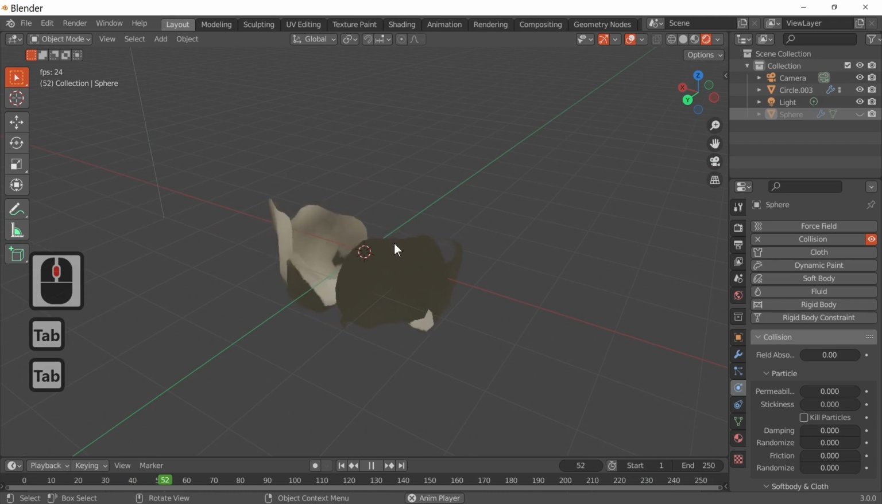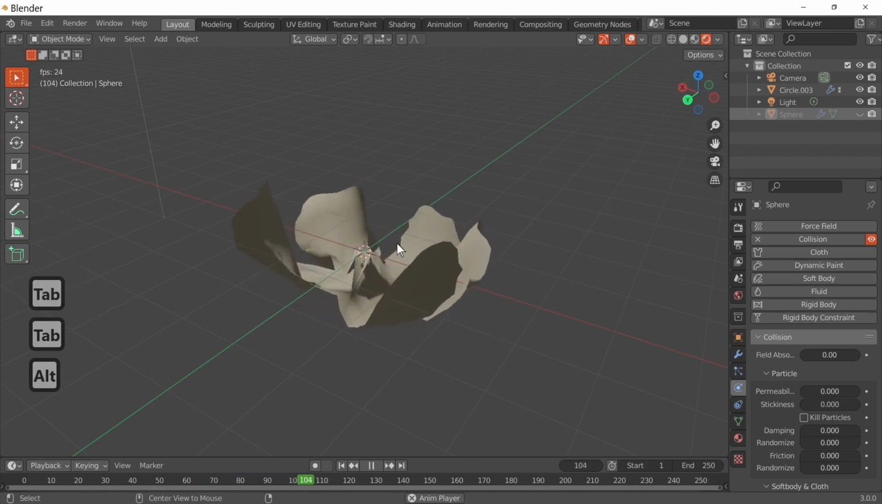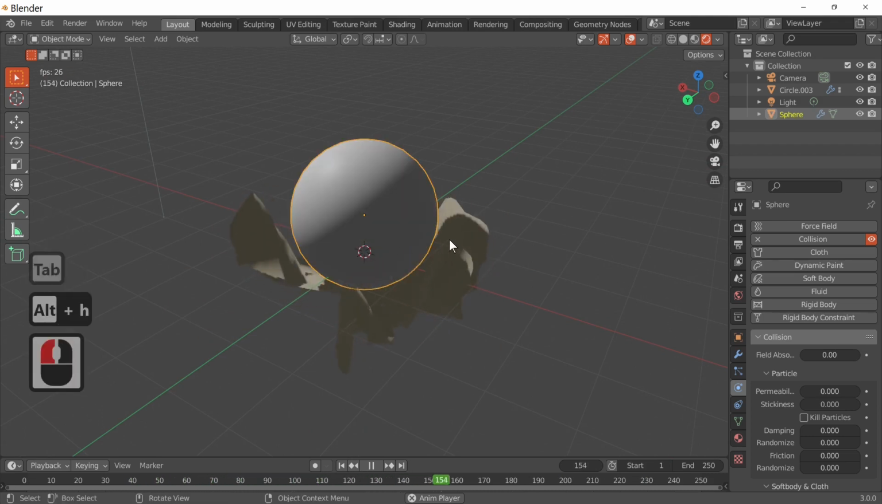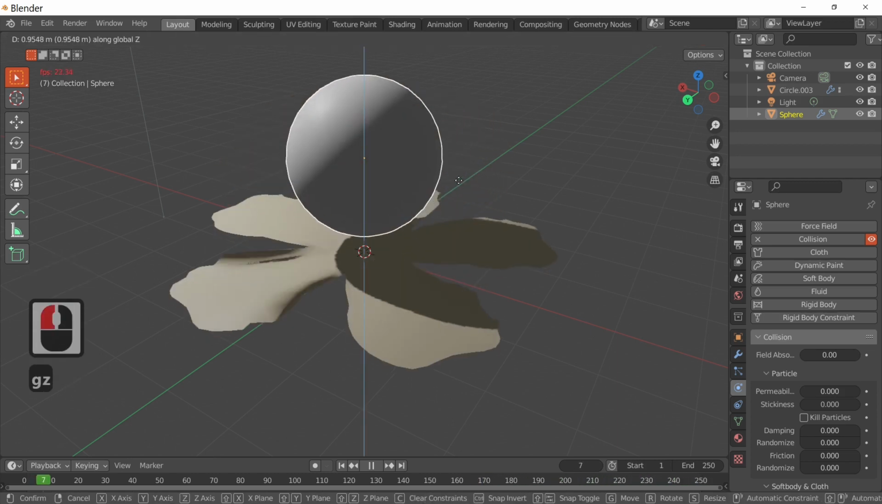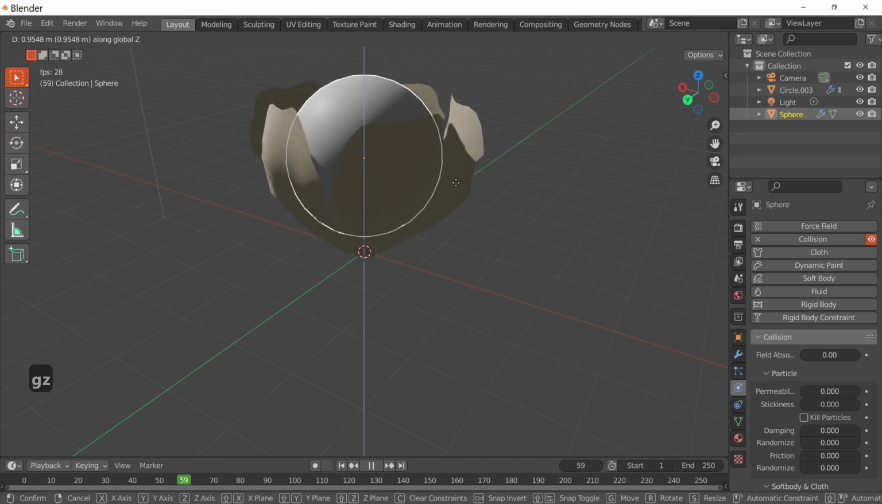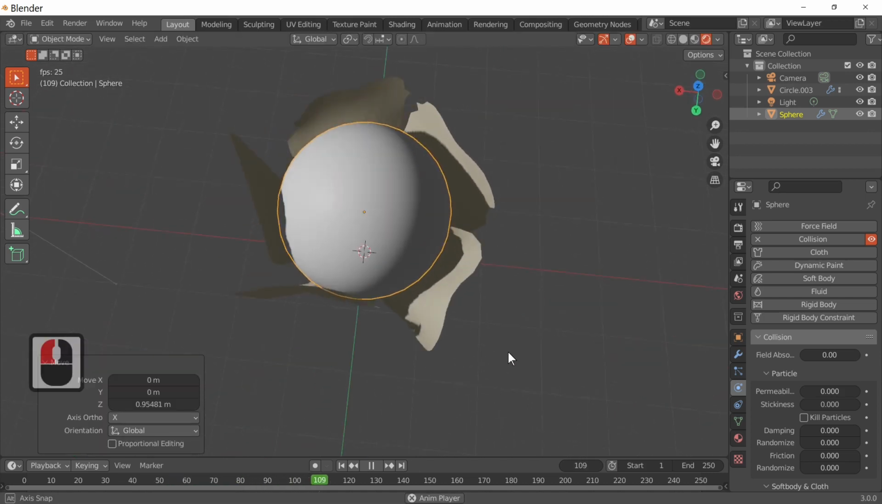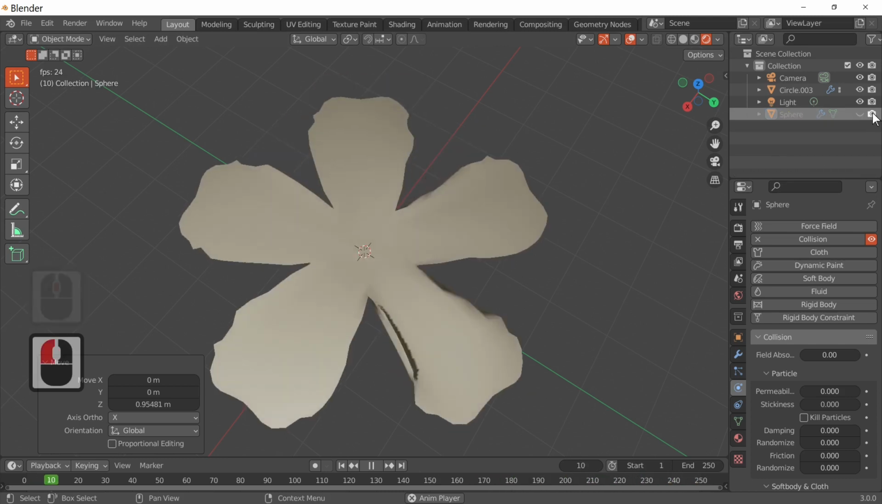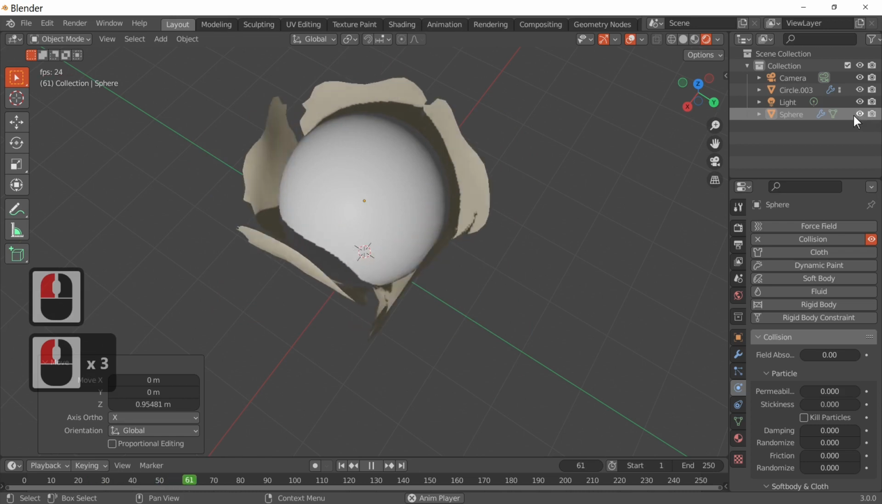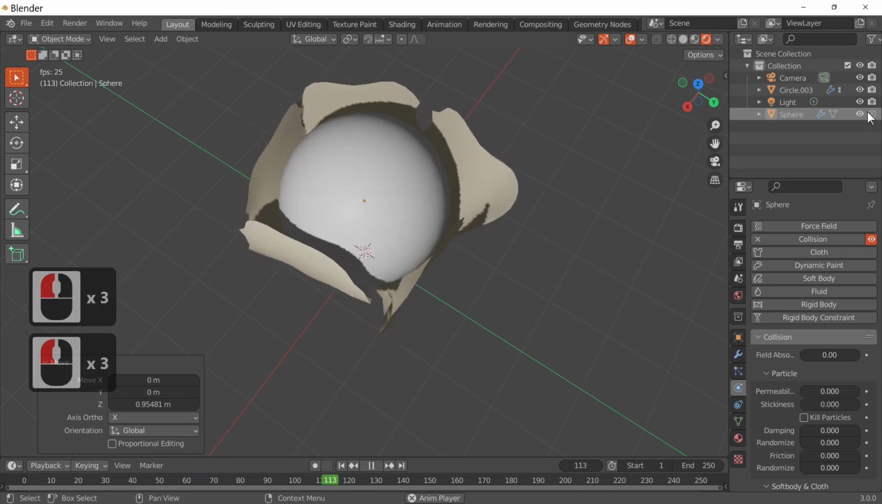So it's wrapping around the sphere. Alt and H will make the sphere reappear. G and C, you know, depending on where the sphere is, depends what your petals actually do. And you can hide the actual sphere in the viewport and in the render just by clicking these two things here.